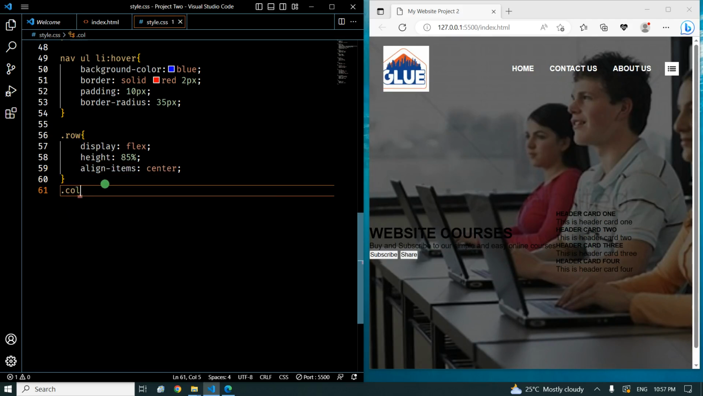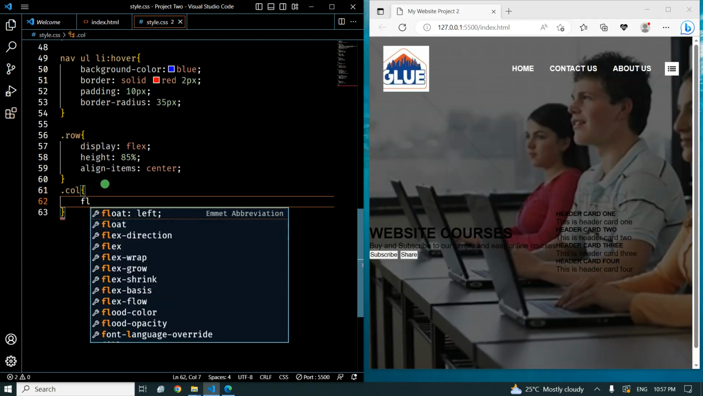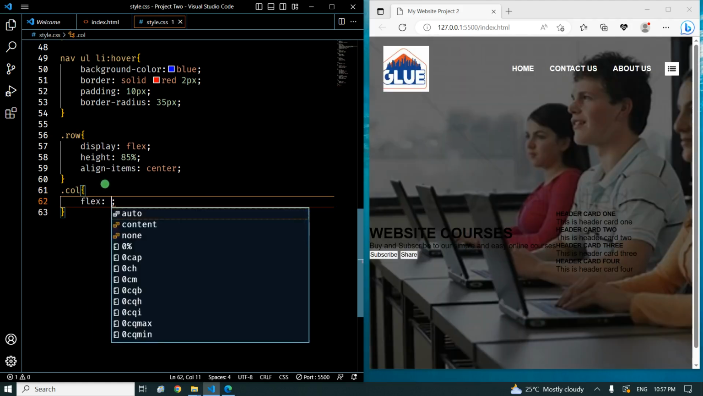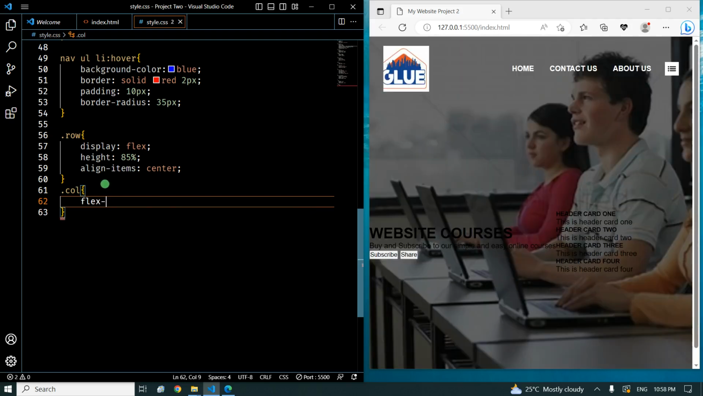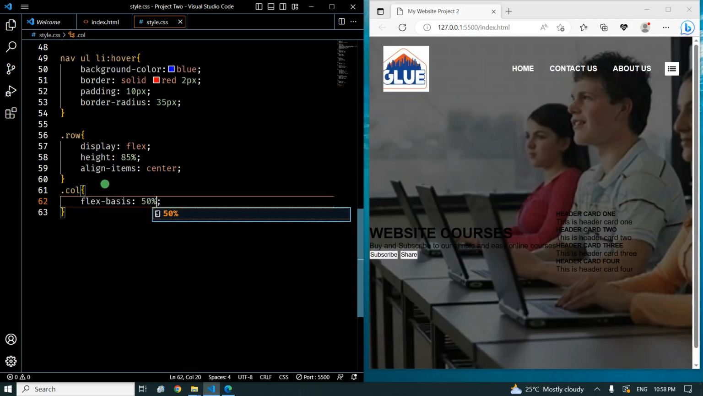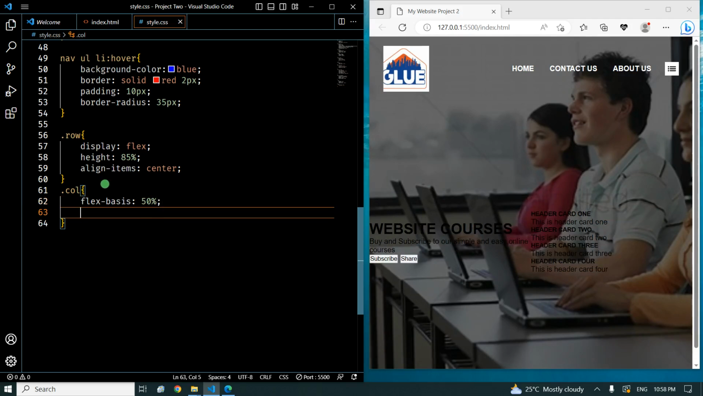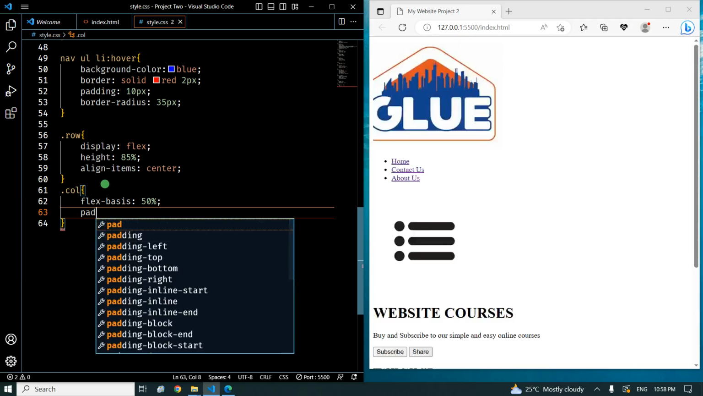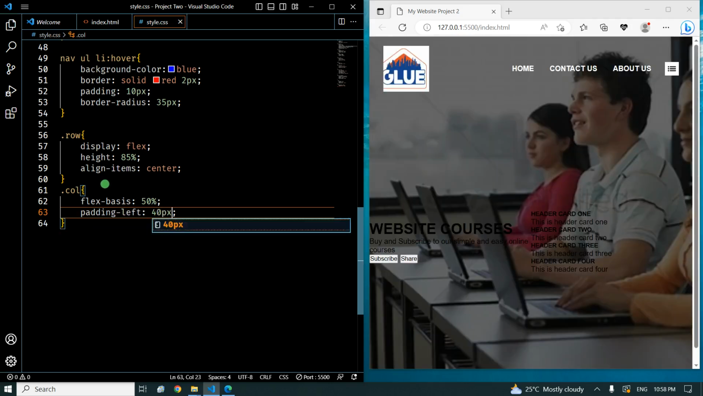I will say .column. First thing I need to do in the column, I will give it 50%. I will say flex-basis. Flex-basis, I will say 50%. So it will share the page into two for me. Then next thing I will do here, I will say padding-left. I will do it 40%.